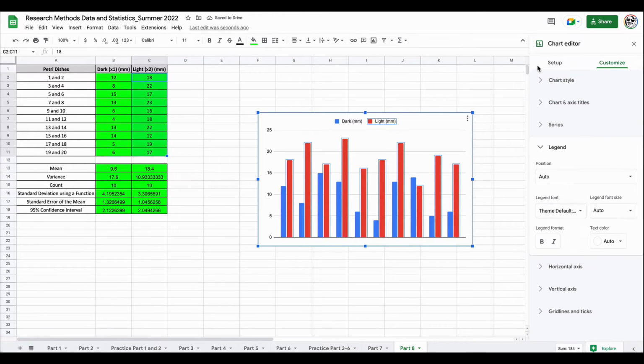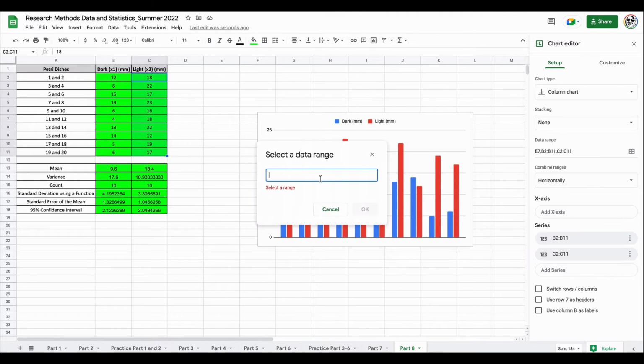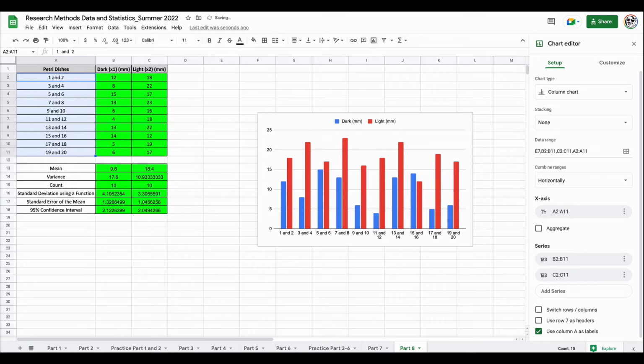Okay. So we need to come back over here to set up so we're not done yet, right? We're kind of getting there. All right, so what am I going to have on the x-axis? What are these things? What are these things that I'm actually looking at? Well, these are my Petri dishes. So I need to select my data range. And I'm going to select OK. There you go. I got my Petri dishes that I've tested.